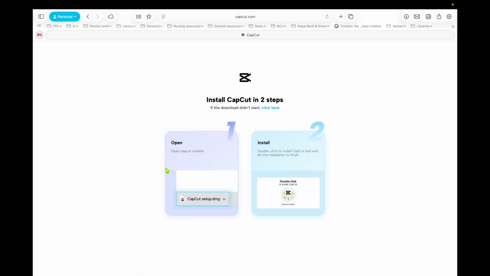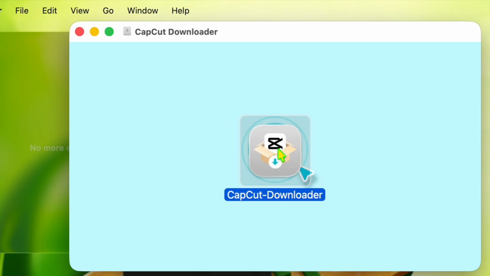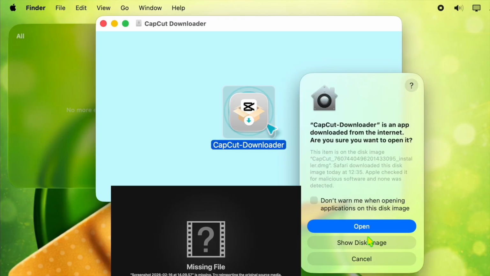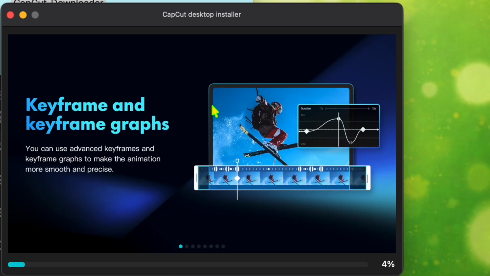As you can see, that little icon jumped, and it then starts downloading. Here, as you can see, it is the DMG file, the installer, that is downloaded into the Downloads folder. Click on this file to open this menu for the CapCut downloader. Double click on this little icon here. That will pop up this little window. Press open, and this is where the CapCut window will load up.